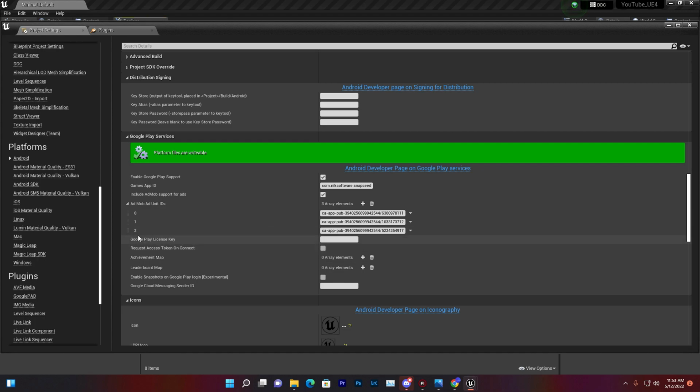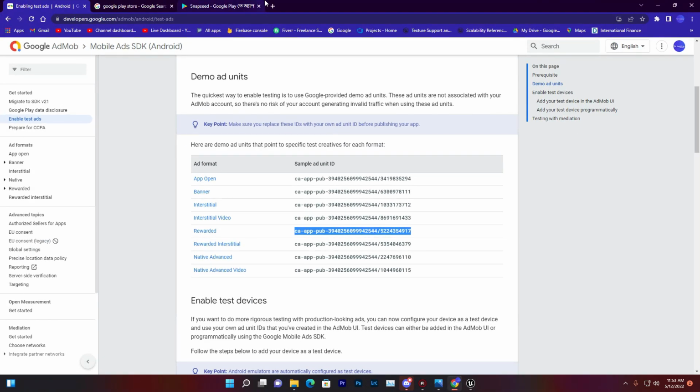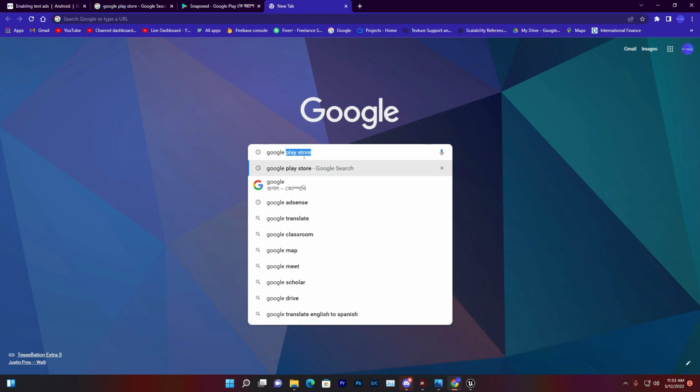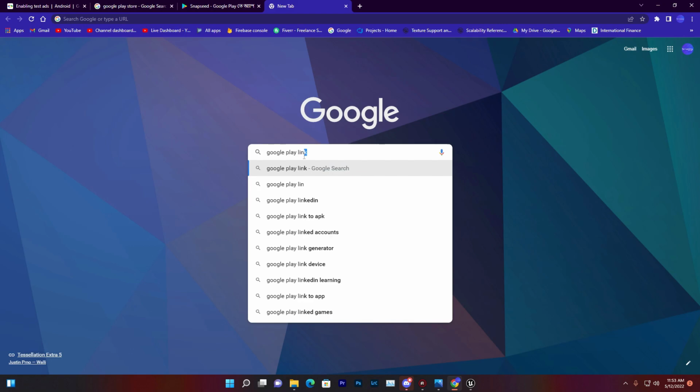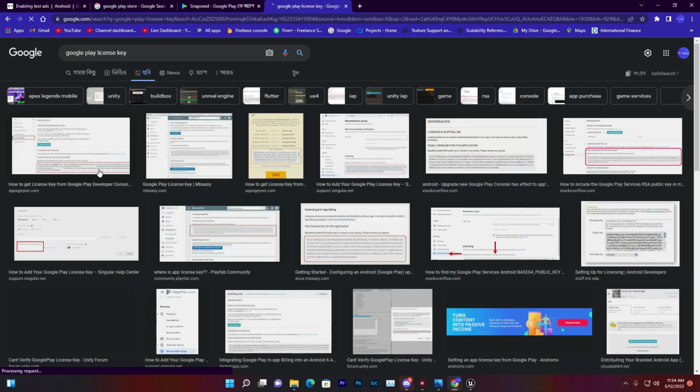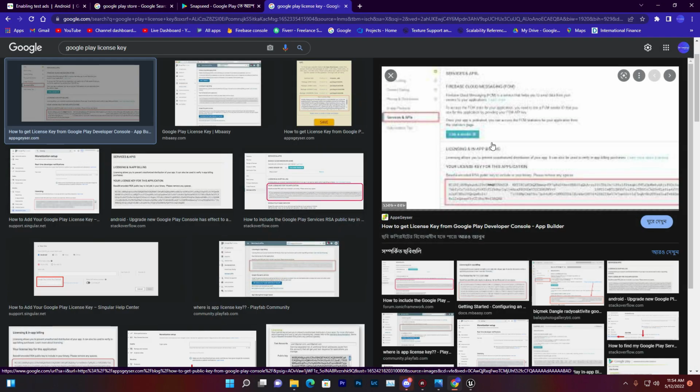Then you find the Google Play license key. Now what is this? This is very important. Let me search for Google Play license key. I'm not sure how I can show that. Yep, here is an example.